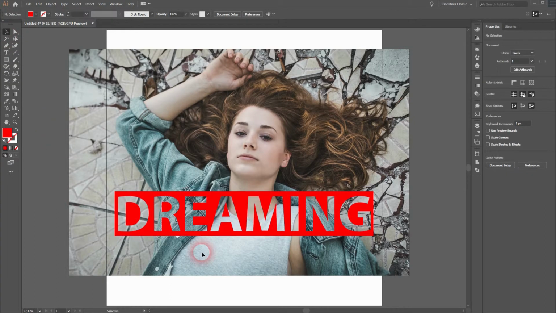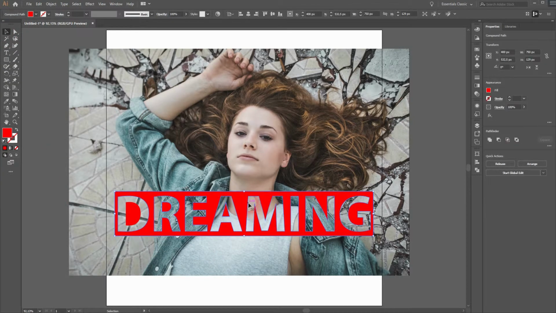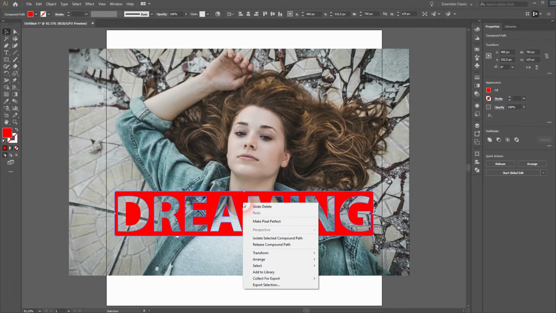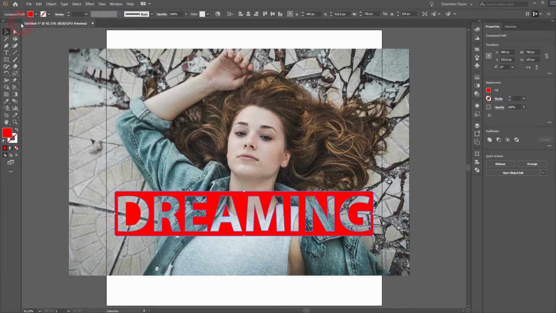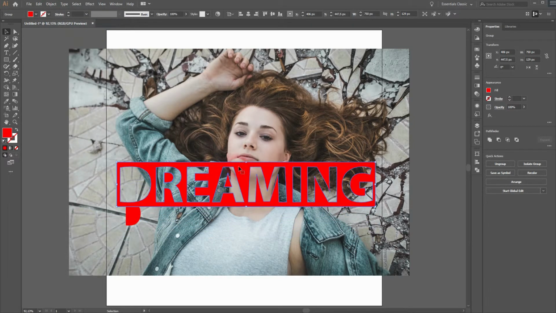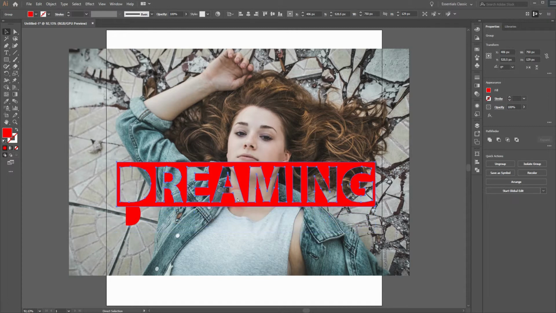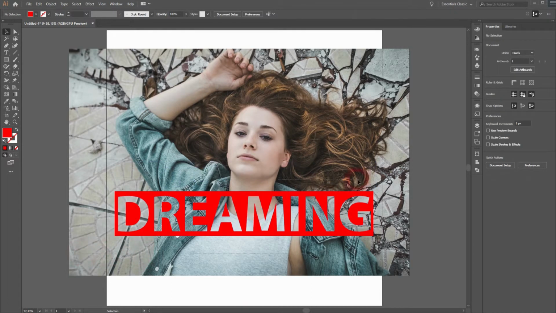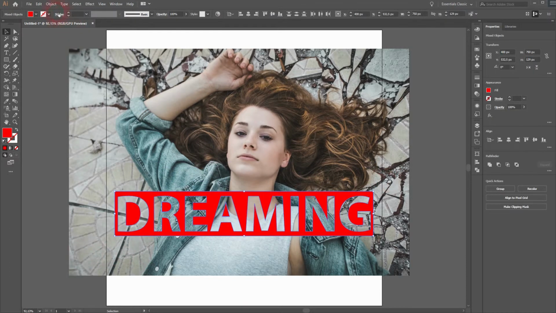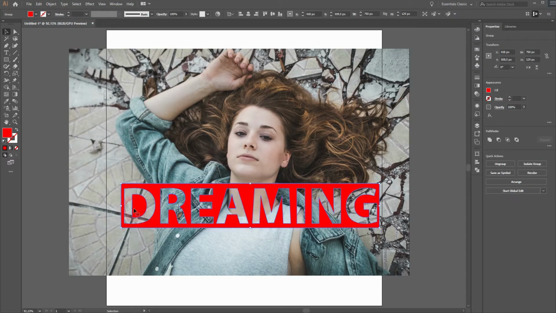You can now select it all and then group it under Object and Group, but make sure that you don't miss any shapes, like here with the D. You have to really select everything now, as everything is a shape, and then group it. And now it works. Let us center it once more.